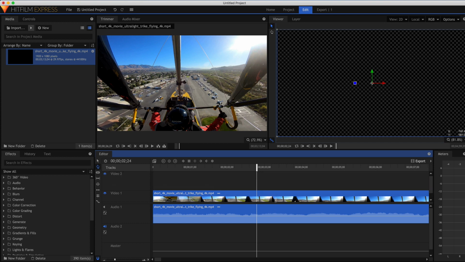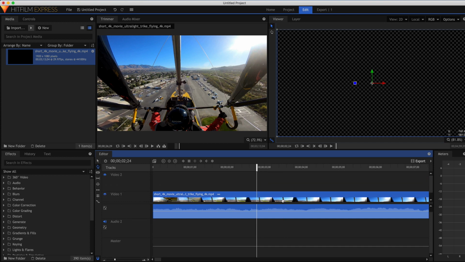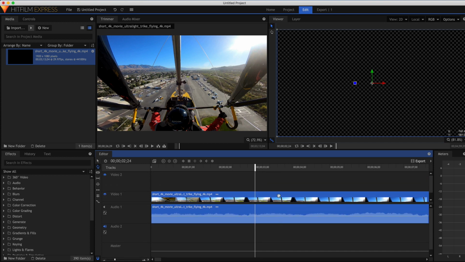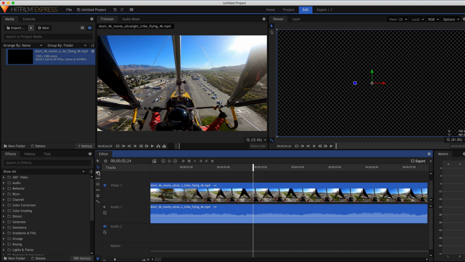You'll notice that I can also move the size of the video and the audio tracks so that if I want to compact them, I can. That's very handy. Next tool is the razor blade.